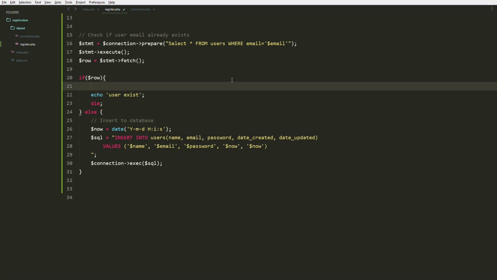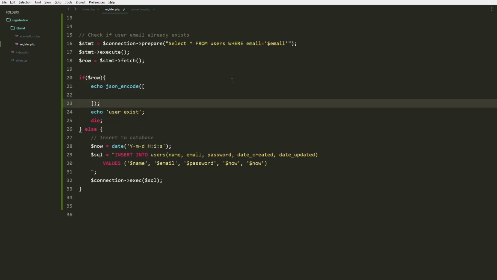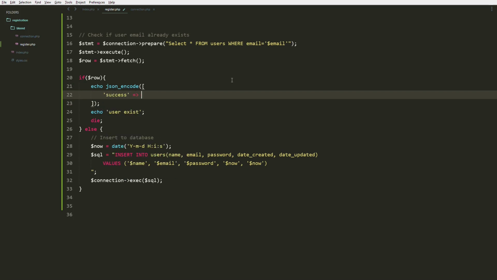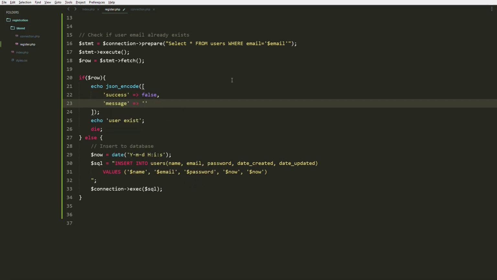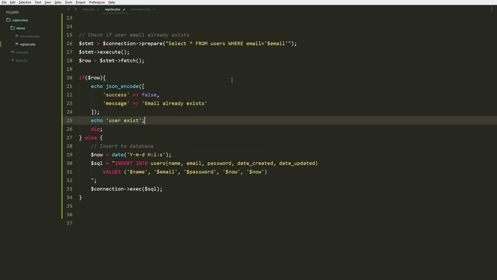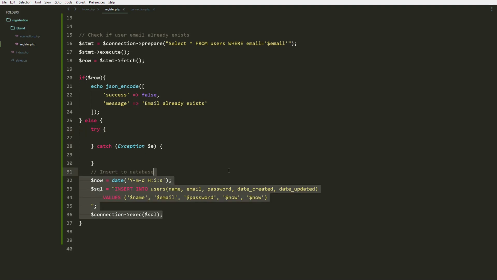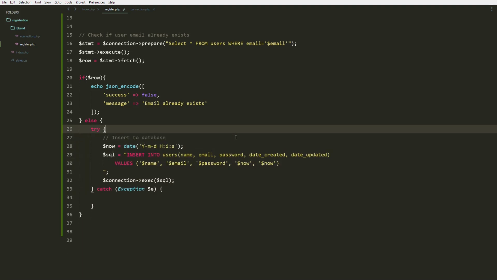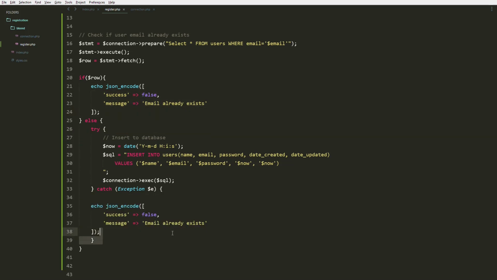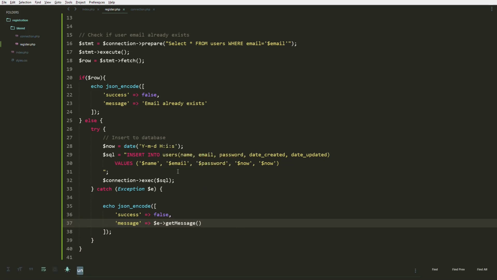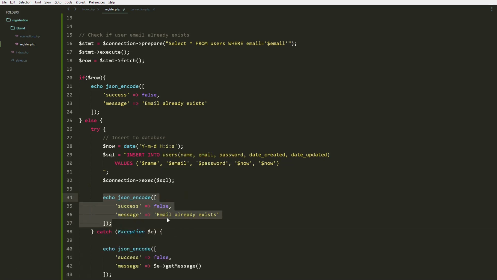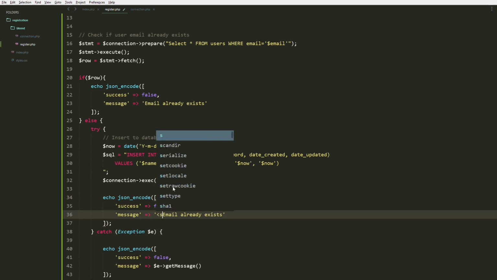and then we can return a message. So the success is false and the message would be email already exists. And then here let's wrap them in a try catch statement. Let's copy this one, paste here below, and then here let's just get the message of what the error will be, and inside the success let's add a message that we have successfully added it to our database.